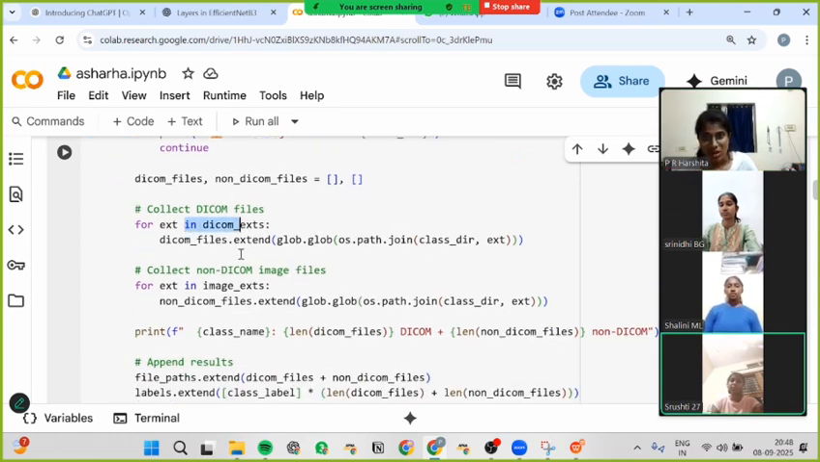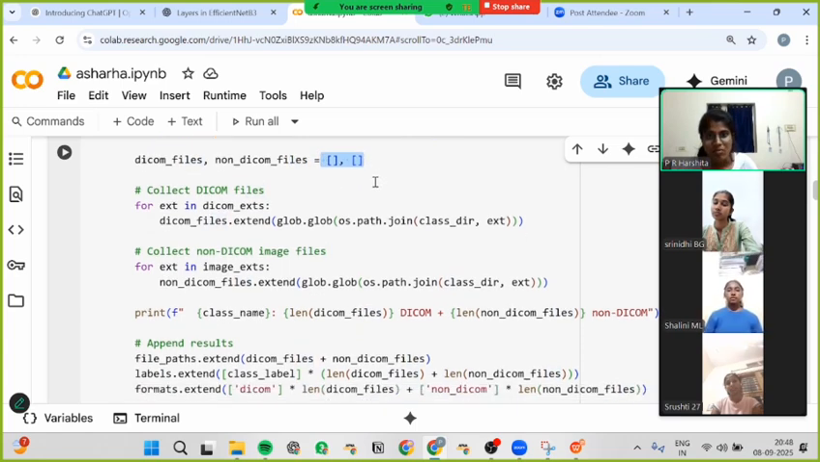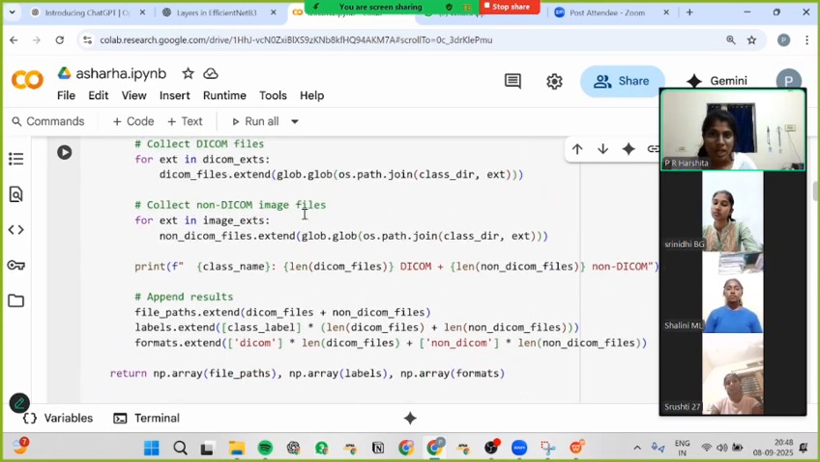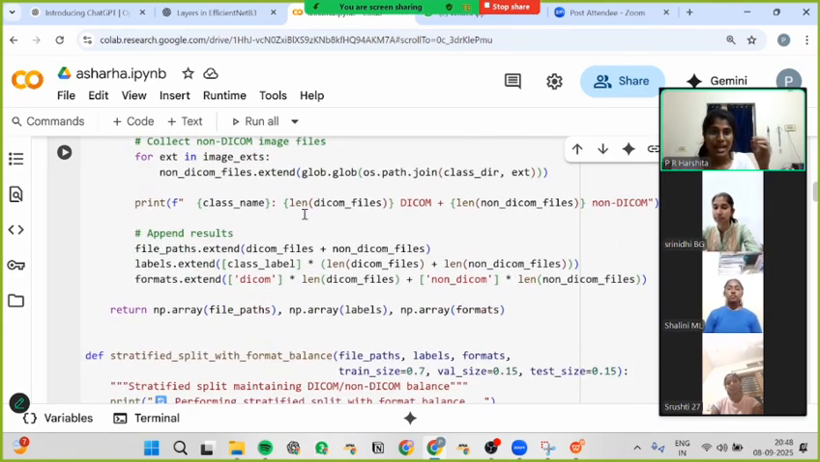If the extension is DICOM, it will create a file path list that is previously empty, and it is going to update the DICOM and non-DICOM paths. For each DICOM and non-DICOM path, it will assign the class name like TB, as we can see here. Class label, that is 0, 1 and 2. And for DICOM files, it is going to update the file path with 0 if it is normal, or 1 if it looks like this.